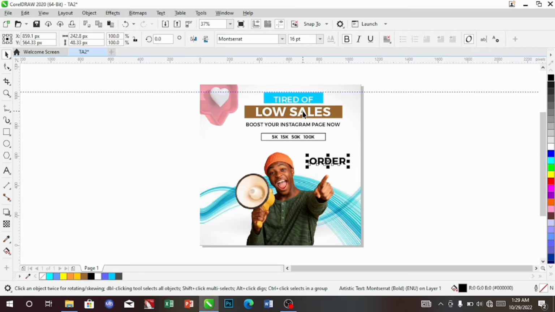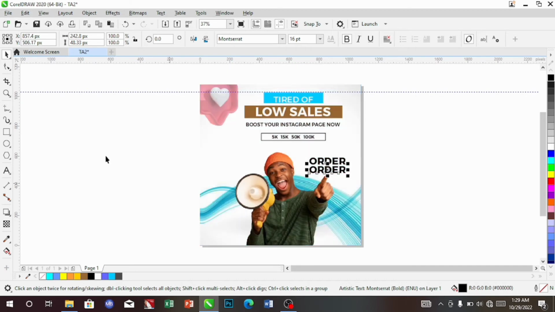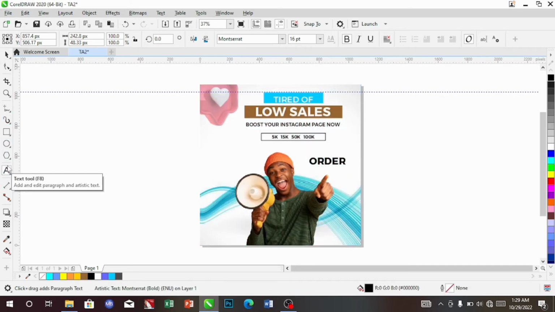So I'll duplicate that one too. Ctrl D. Then I'll bring it out. I'll bring it down here. Then click on my text tool and I'll type now.